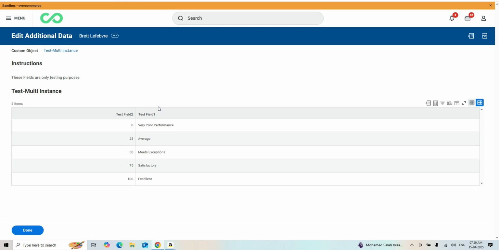Like this they can add for every worker. So based on that, suppose our worker has only 25 average, so they will directly add 25 with average, and they will remove all the remaining things. Like that, we can create the custom object fields, right? This is how multi-instance and single instance fields can be created.